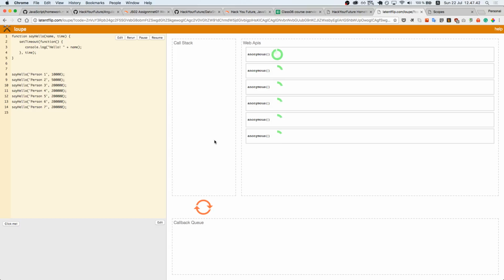So you see, it will come here and it will go there. When you do something async, JavaScript as a language does not know how to handle that. So it has to take help from the browser.